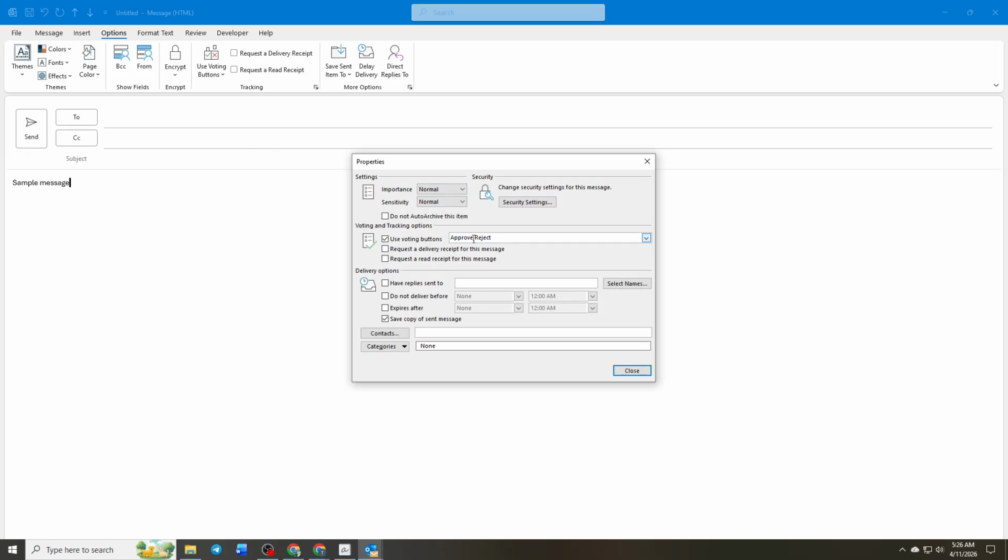Make sure the box for enabling voting buttons is selected, then type your custom options separated by semicolons. The semicolon is essential because it tells Outlook where one choice ends and the next begins. When creating your options, keep them short, clear, and easy to understand. This helps recipients make quick decisions without confusion. You can include spaces or punctuation within each option, but the semicolon must always be used as the separator.